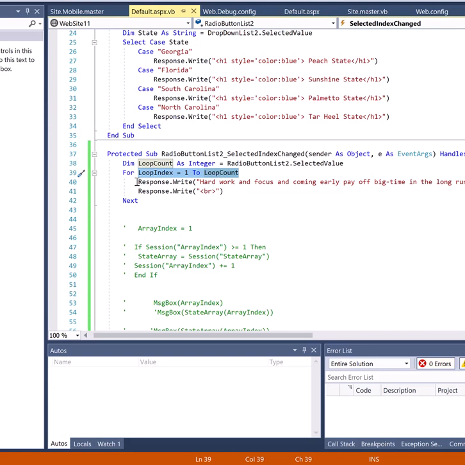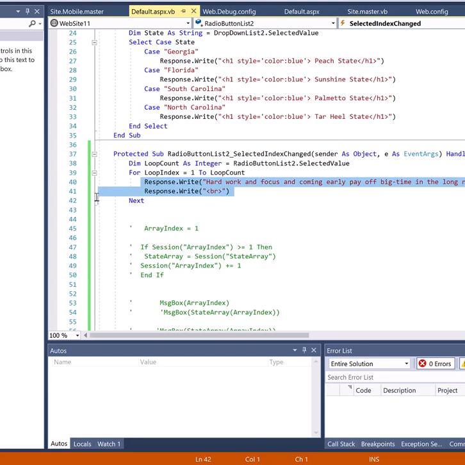And each time we do that, it executes this code in between. It executes these two response.writes. Remember that response.write is a command which writes information onto the web page. And so of course this is how we get our dynamic web page. It simply writes out two lines. This is literally just paragraph stuff. And of course we have the HTML break, which creates a new line underneath it.